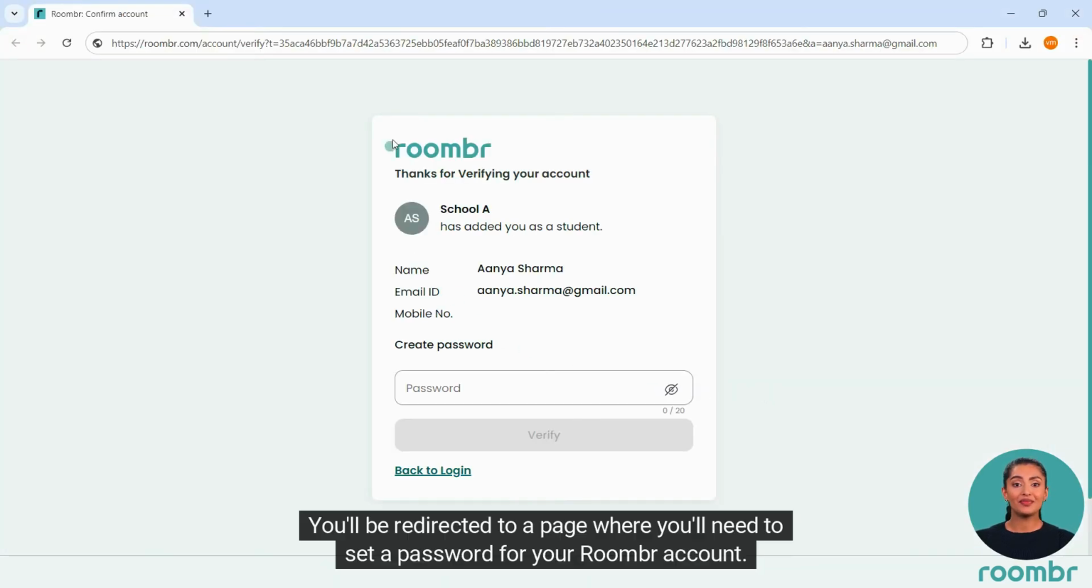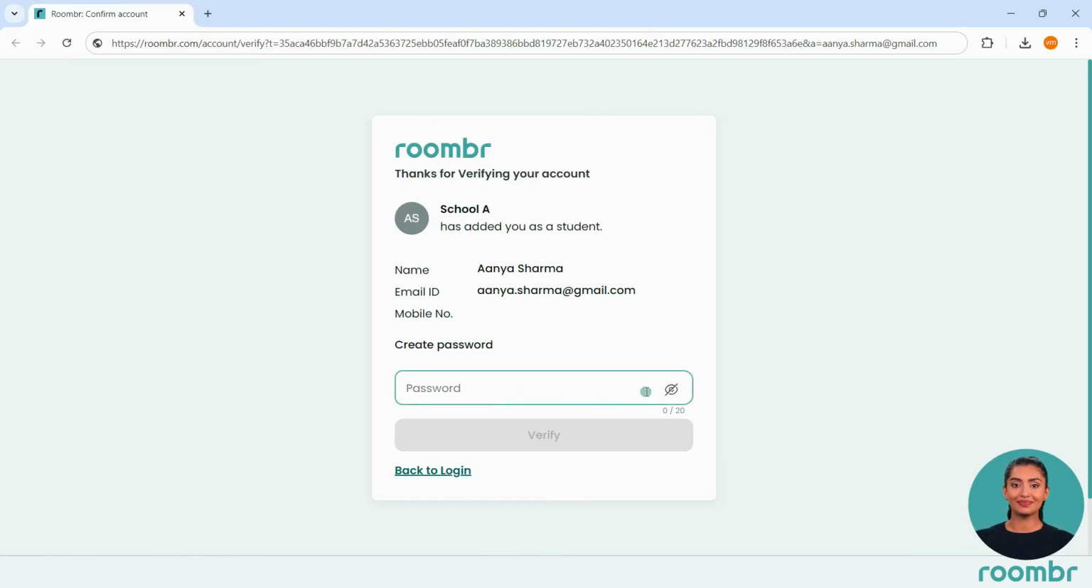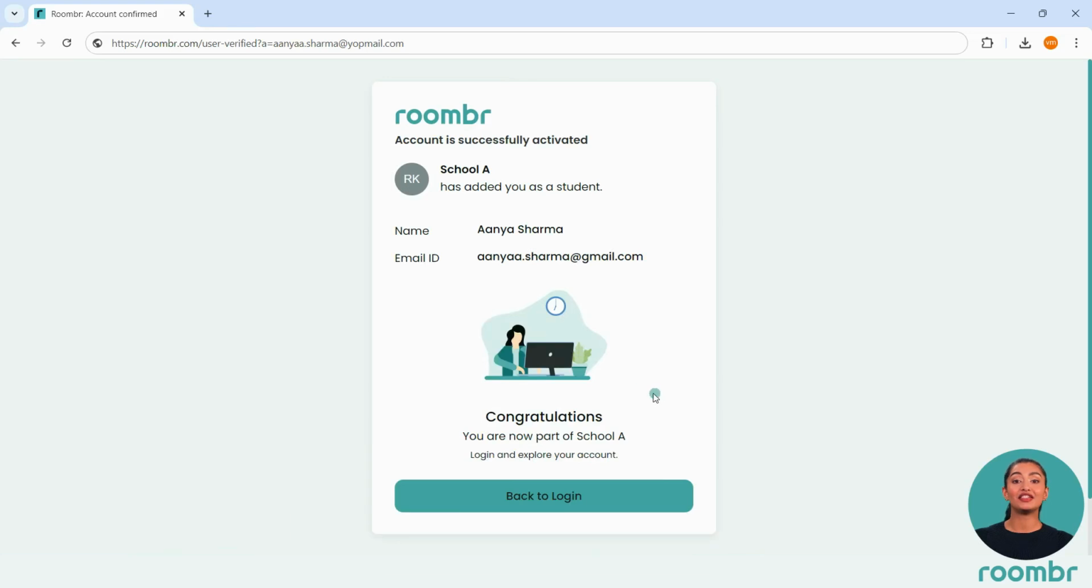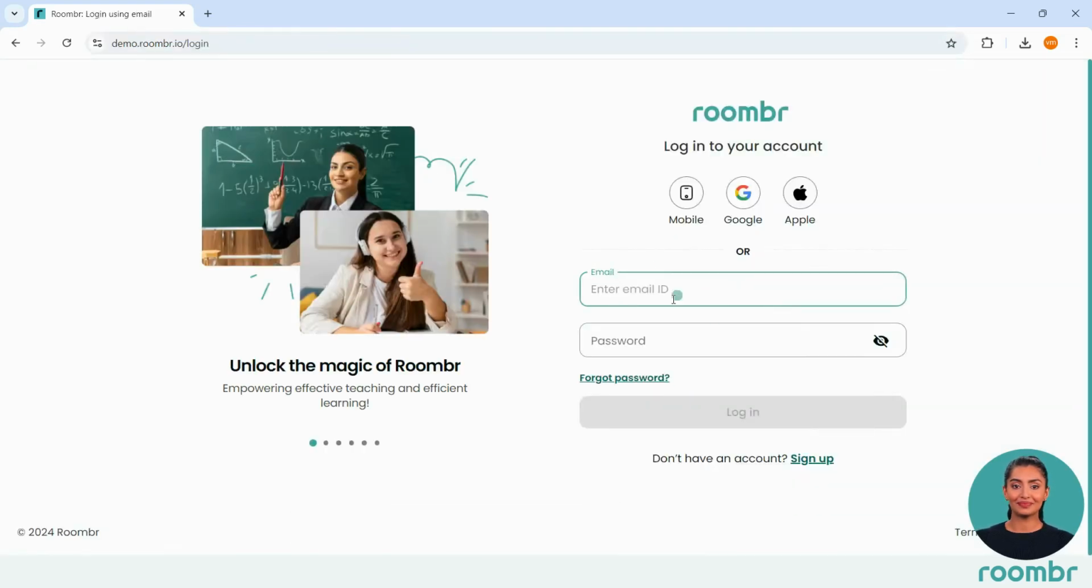You'll be redirected to a page where you'll need to set a password for your Roombr account. Choose a strong password that you'll remember easily. Once you've set your password, you're all set to log into your Roombr account. Use your email address and the password you just created to access your account.